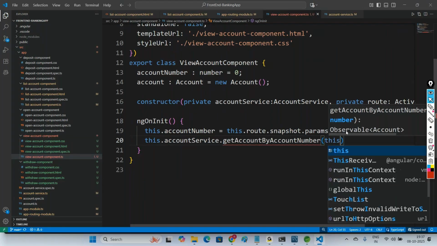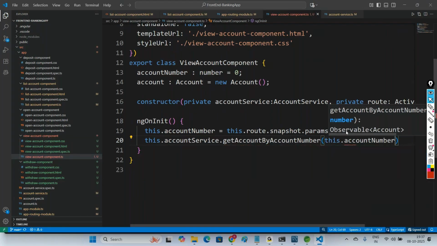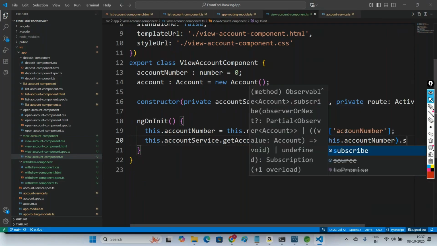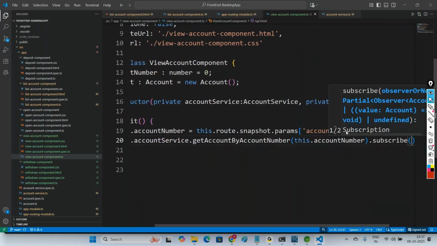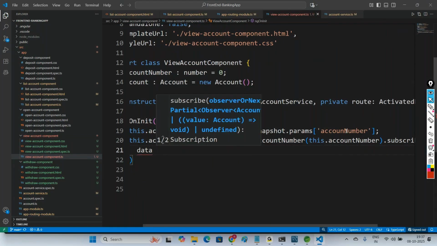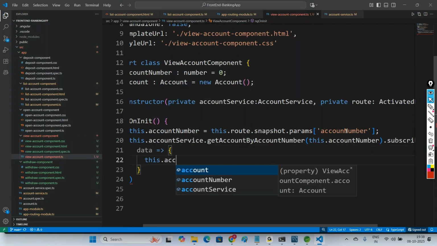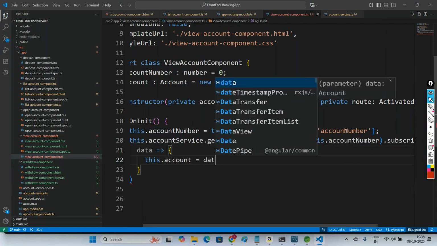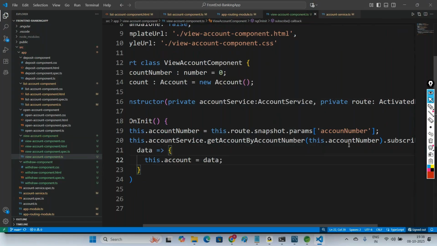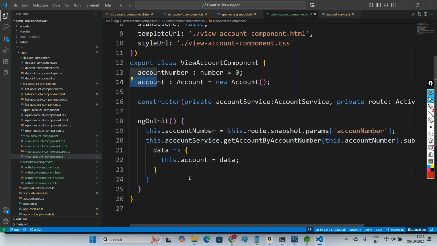To this, what will we pass? this.accountNumber, and we'll say .subscribe. The data that you are getting, this data will be stored into this.account object. So whichever record you clicked, that record will come and be stored into the account object. Right? That is the initialization. Now whatever account object has been created, I should display that account object.